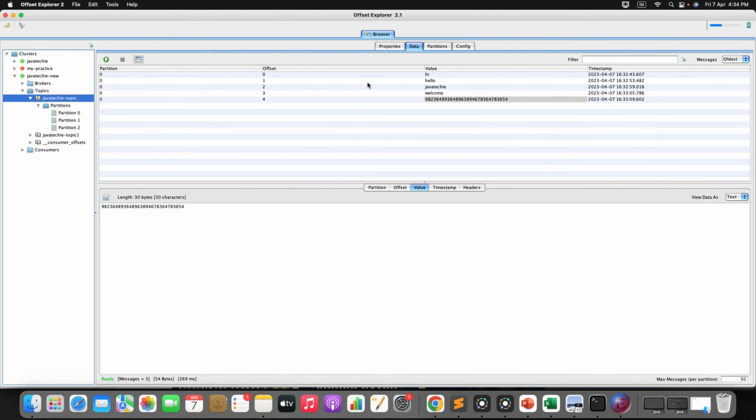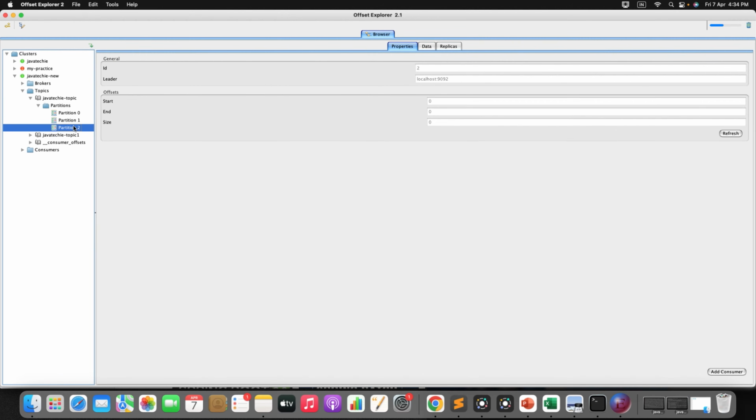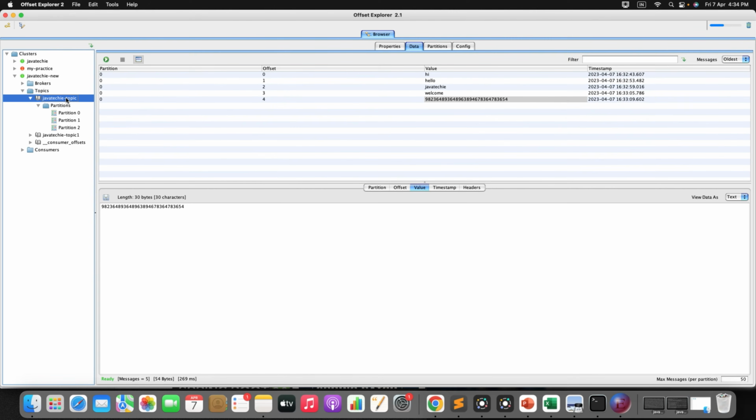I'll go to the data. All the messages went to partition 0, but we still have two more, partition 1 and partition 2. But why are all the messages going to partition 0? That is not in our hands. That will be taken care of by zookeeper and the coordinator.